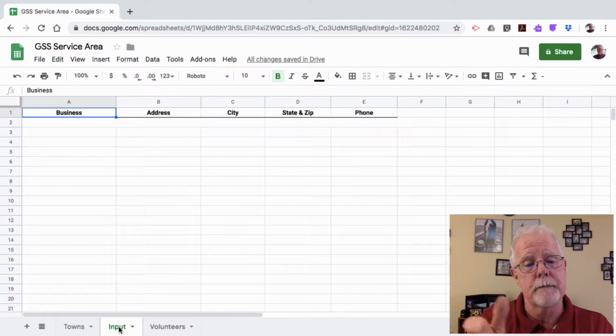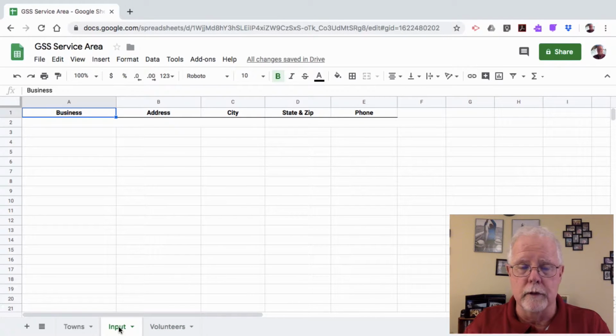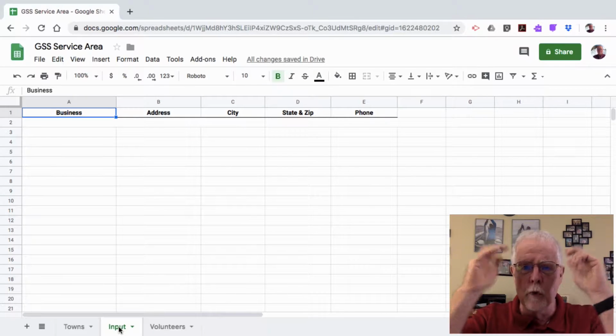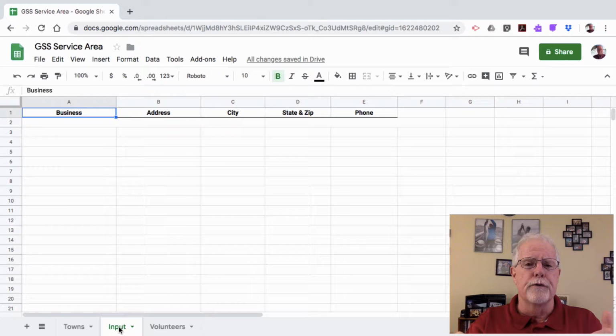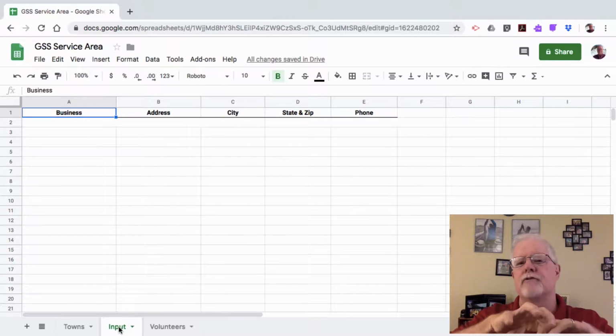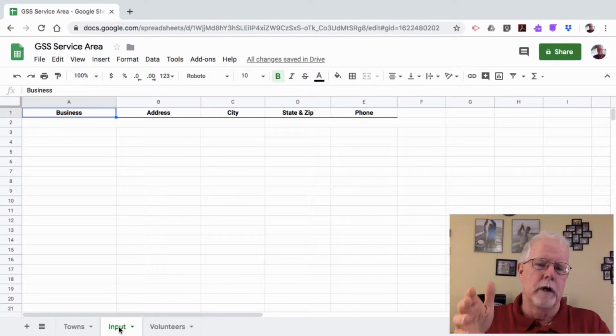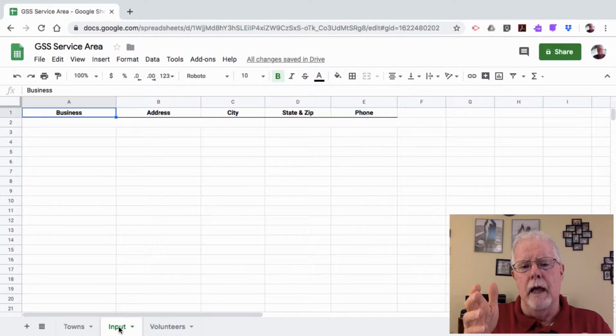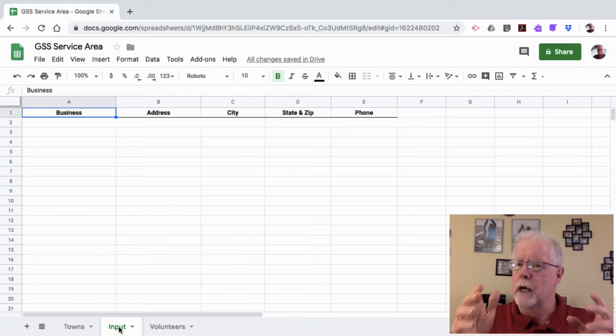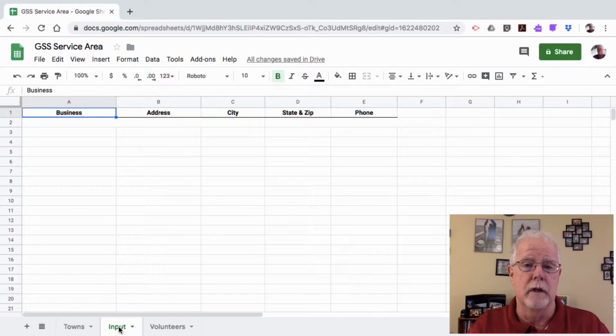The second sheet in the middle there is input. This is where we're going to put everything. Underneath business, address, city, state, zip, and phone, we're going to have a list of all of the funeral homes in the 144 towns and cities in Massachusetts that are the service area for Samaritans. I'm going to take that, manipulate and change it, and put it into the existing database. The nice thing about that is when I do that, the database will be completely up to date. This is going to be a really important thing for the department.